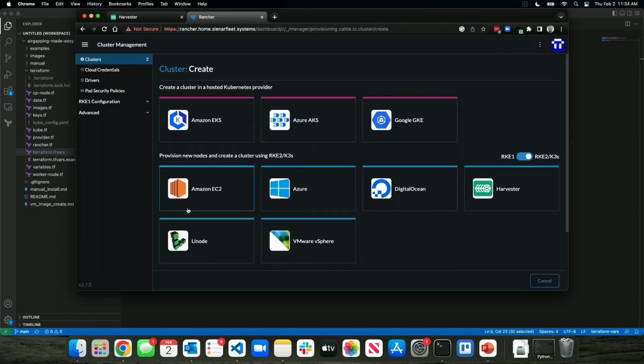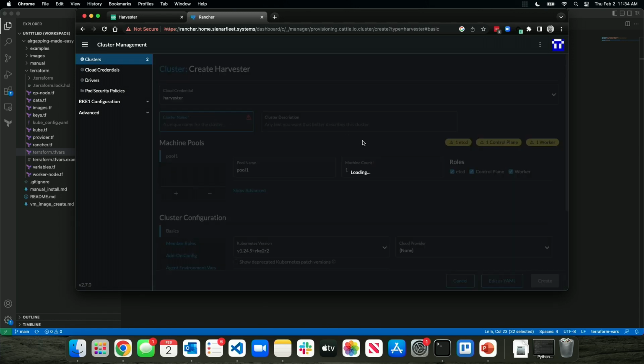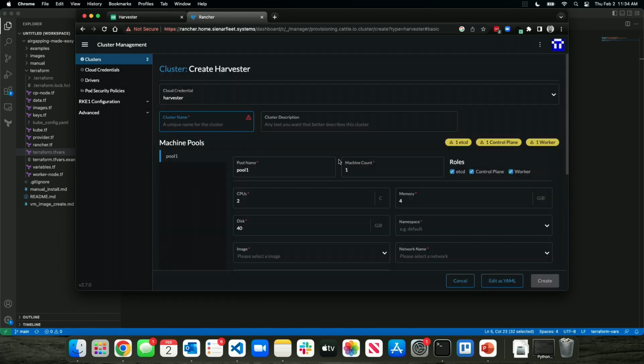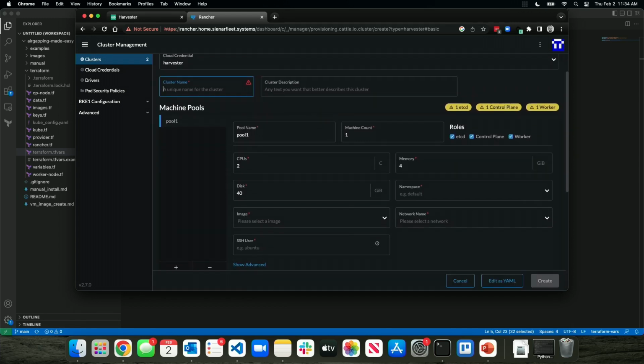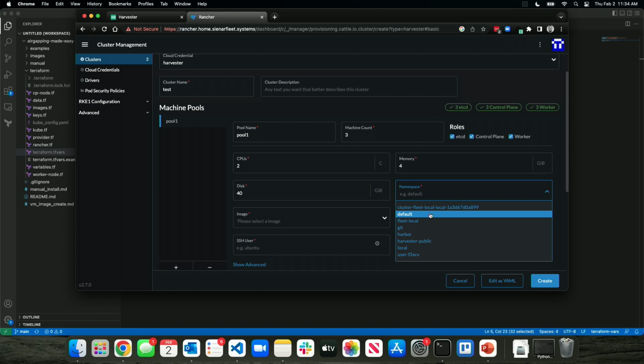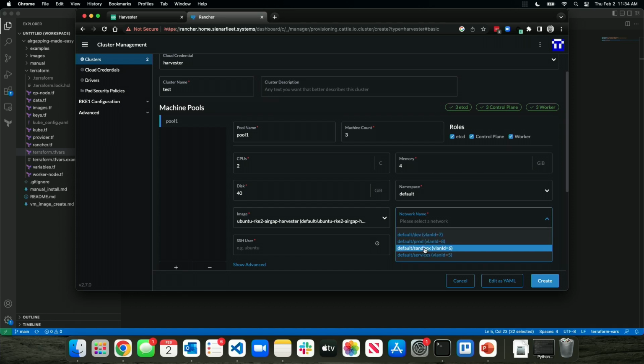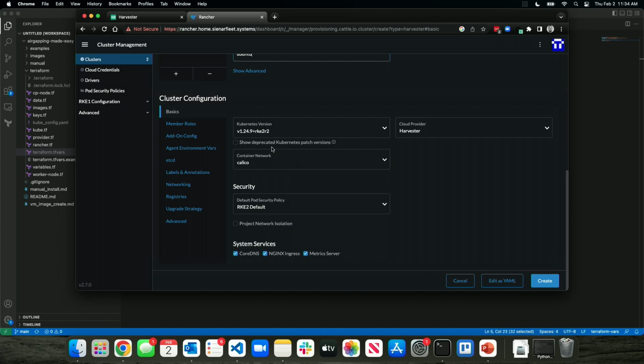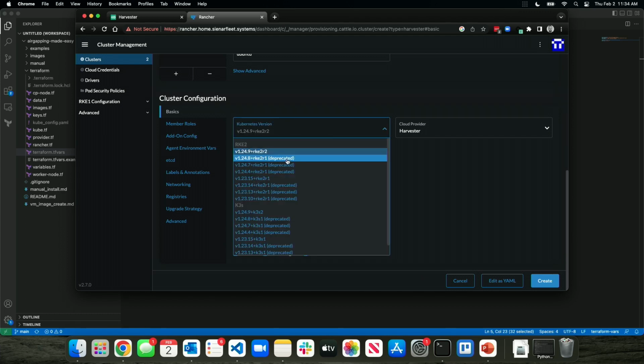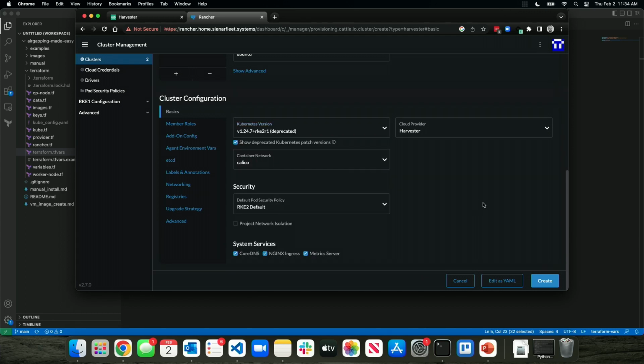Switch over to RKE2, Harvester, and then here is where I would actually create a Harvester cluster. I could call it test and then give it some machine counts and then some CPUs, that's all fine. Notice it's auto-filling in all of my namespaces and stuff like that. And there's my images that it found too. We'll put it on Sandbox. And then Ubuntu is the user. And I'm going to switch the version to a little bit older version that is in my Harbor registry. And then everything else is fine.